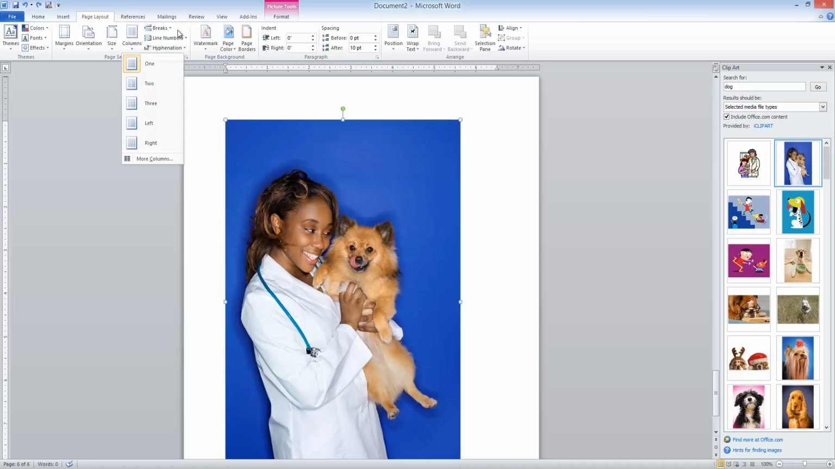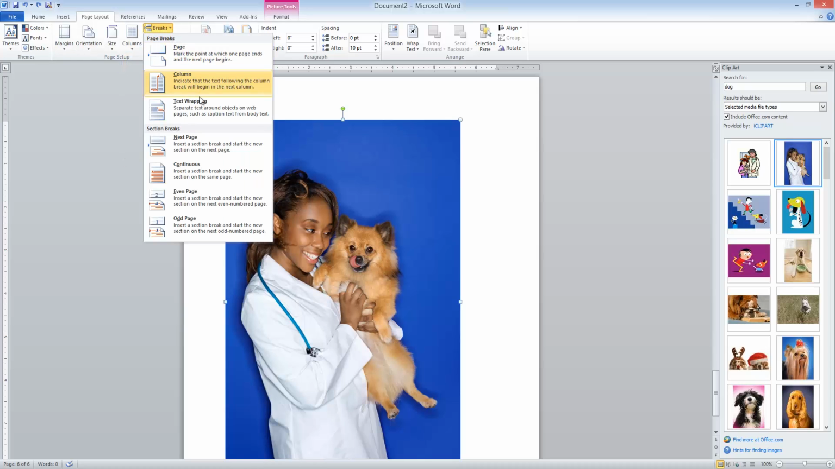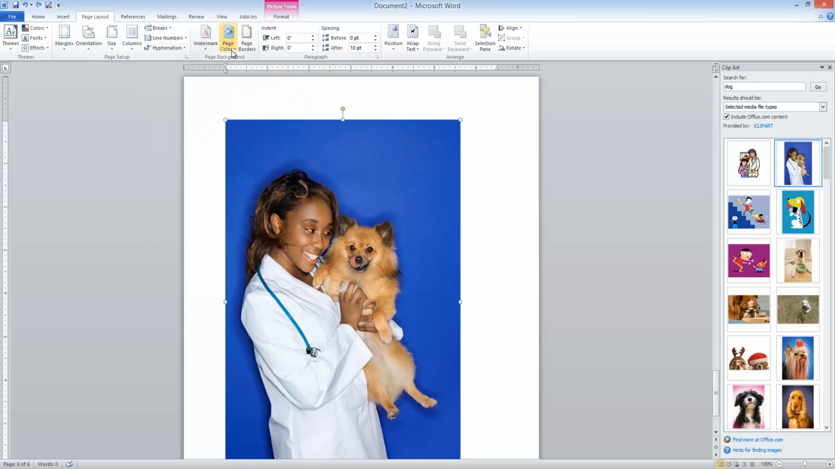And page layout, the breaks, you can do a page break, a column break, and watermarks, page color, page borders, indent. Here also we have the positioning and the wrap of the text around the picture as well.